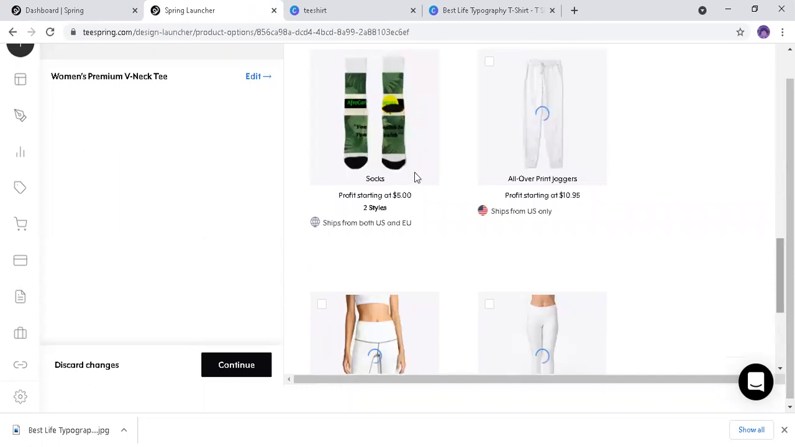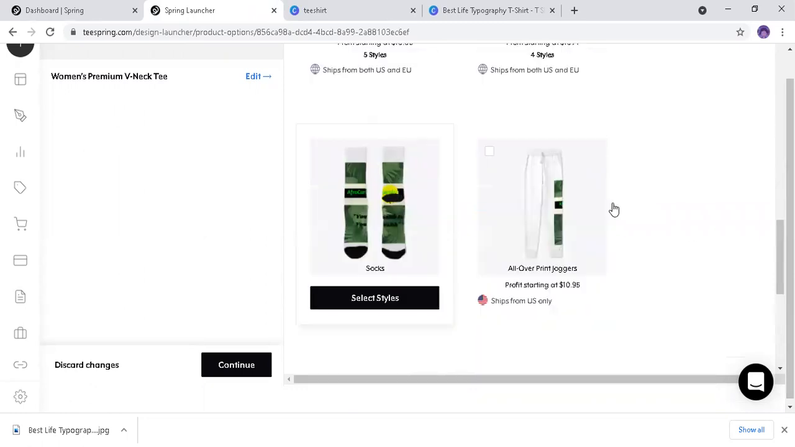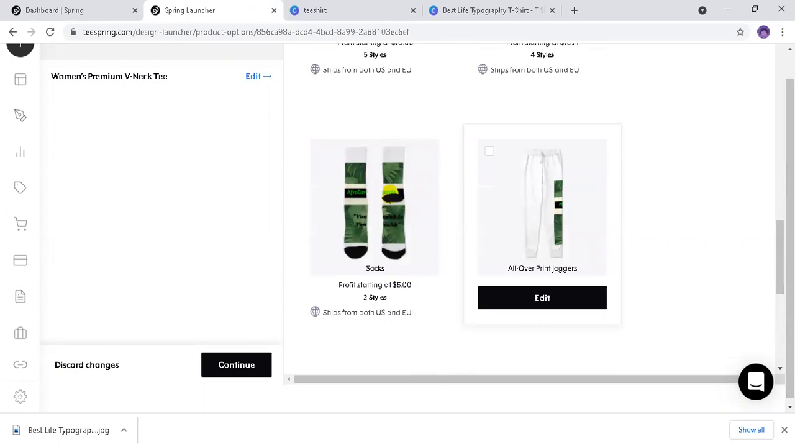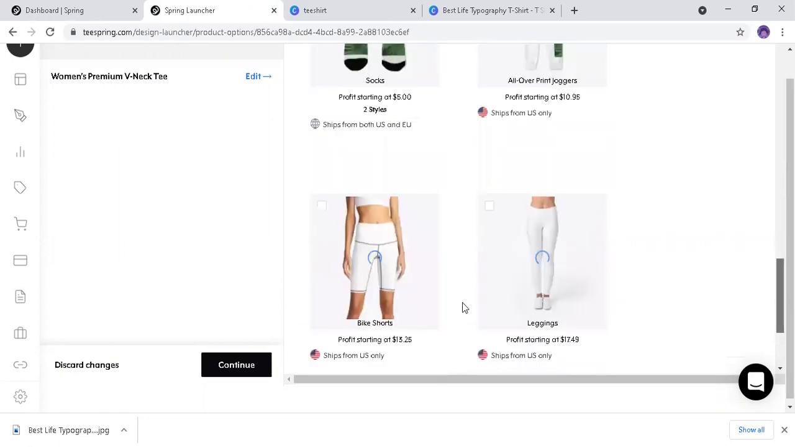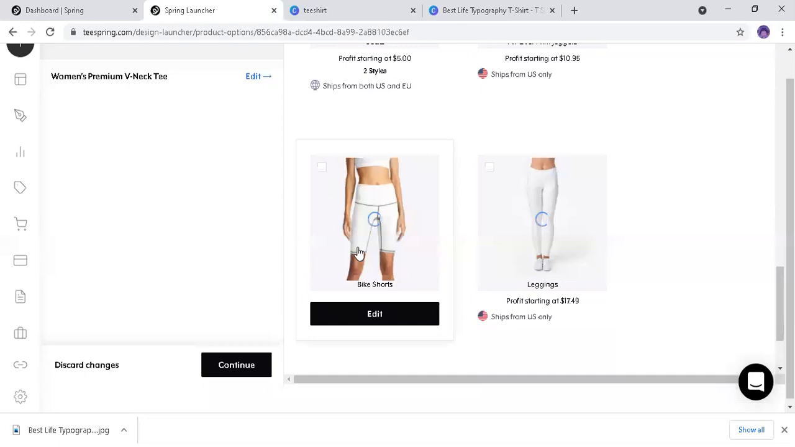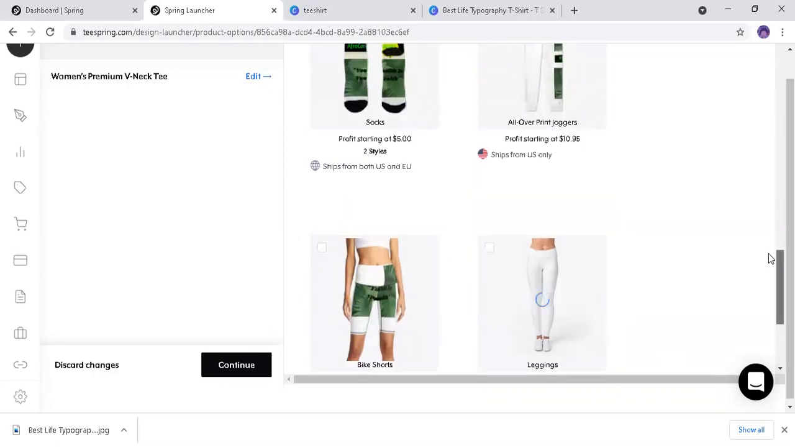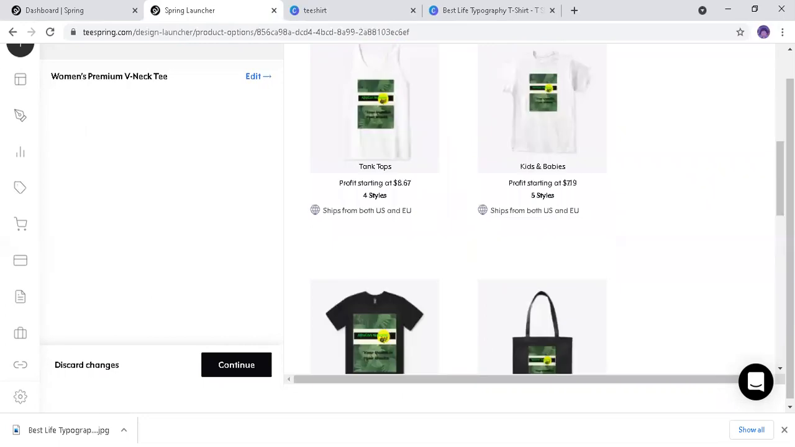Well, guys, look at the socks. That's cute, isn't it? That's the joggers, right? And so on. You can add it, right? These are the biker shorts. Oh, I want to see what the biker shorts look like. Bike shorts. Wow, look, guys, that's nice. That's the bike shorts. These are the leggings and so on. Yeah, so you just select what product you'd like.